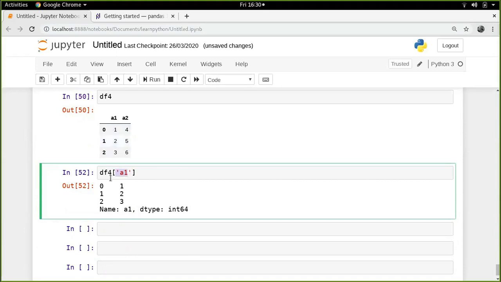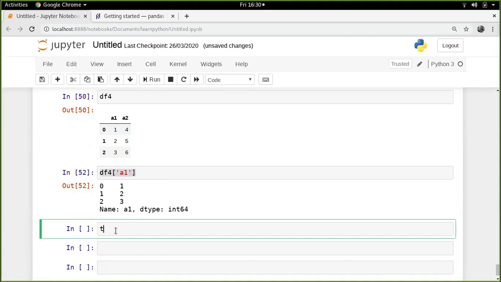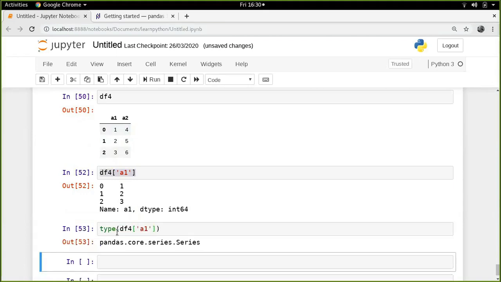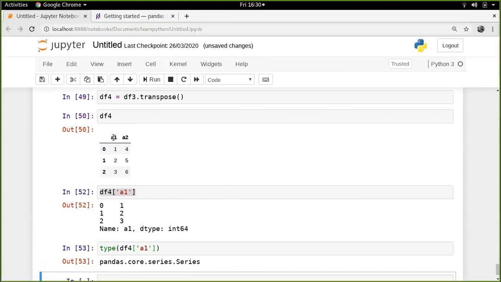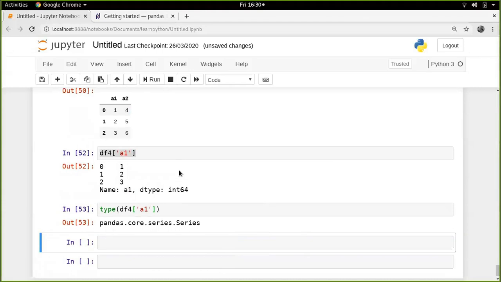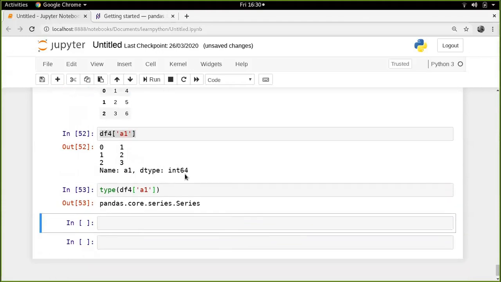It has given this column, but the output is a series, right? And you can check it out. If I take this and I say type, it's a series. So if you extract any one column from a data frame, you get a series. Okay, so here I'll stop. Does anyone have any doubt?